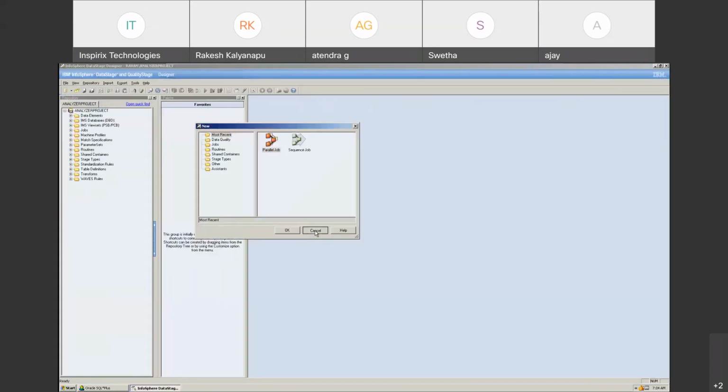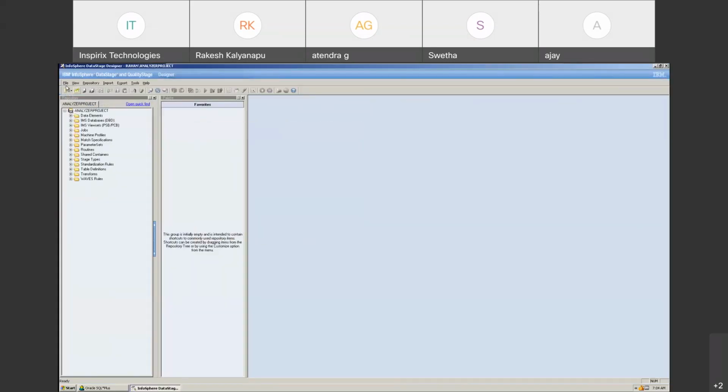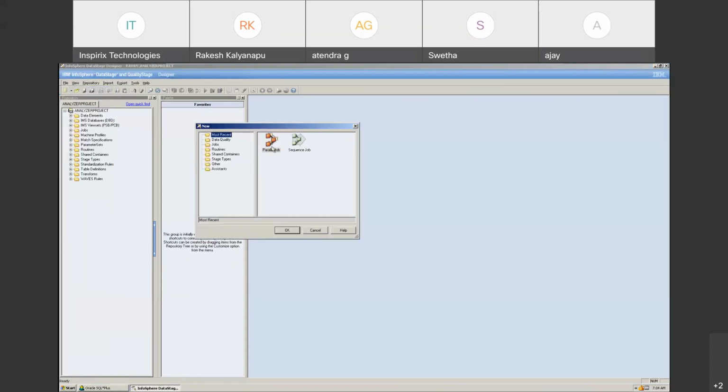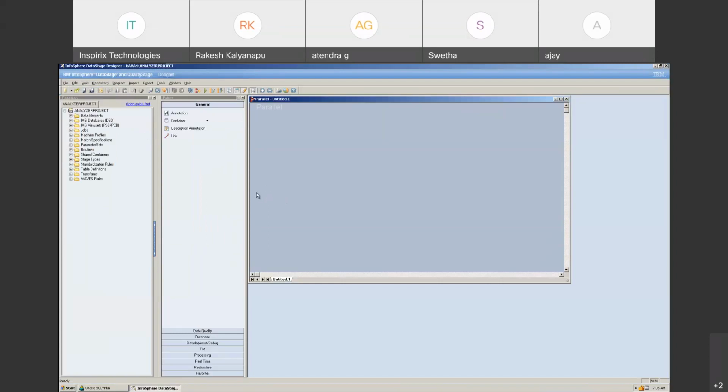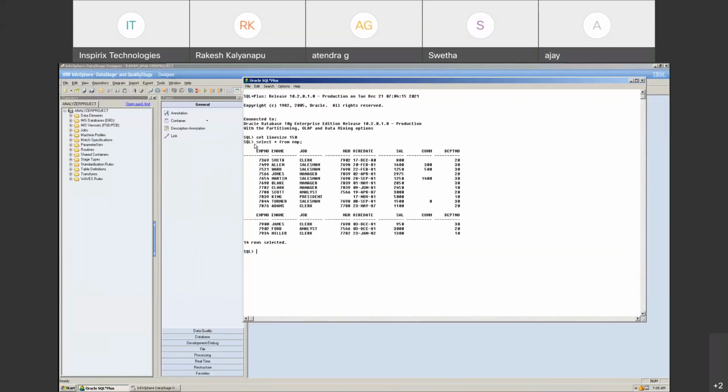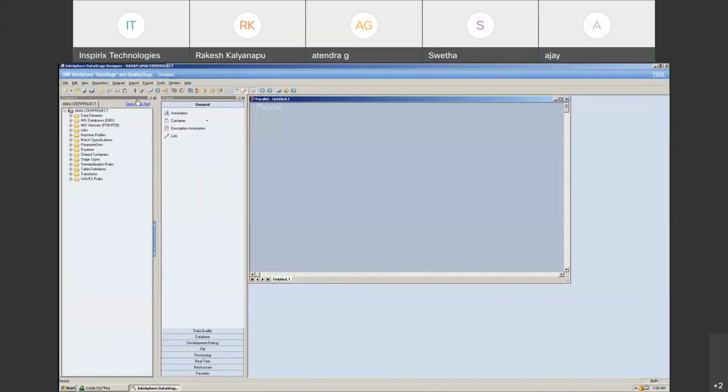Okay. So file, new, parallel job. That's what we take, right? So remember how to import metadata. Let me just touch upon that. So I want to read the employee table. The employee table is in the Oracle database. I want to read it from DataStage. So what is the first step we do?